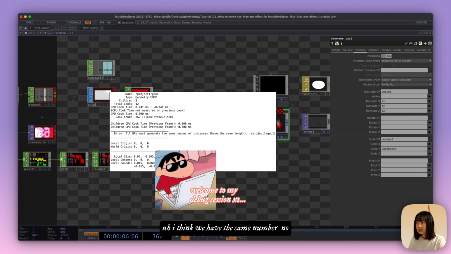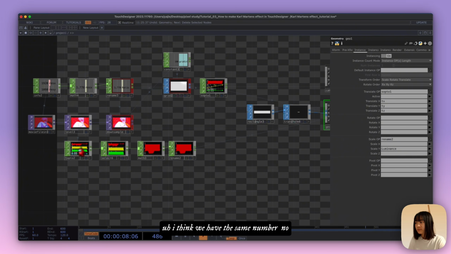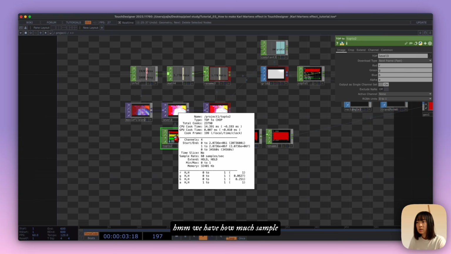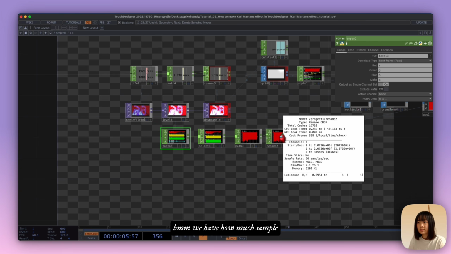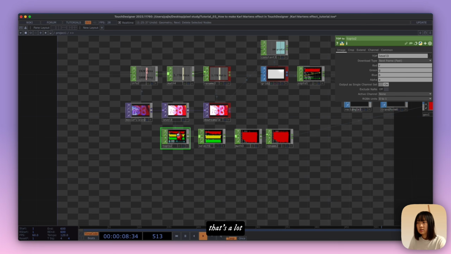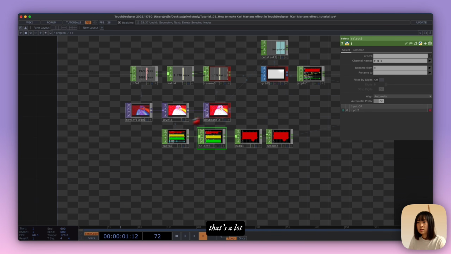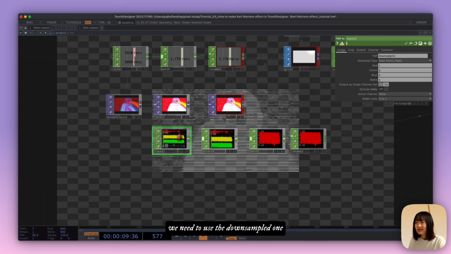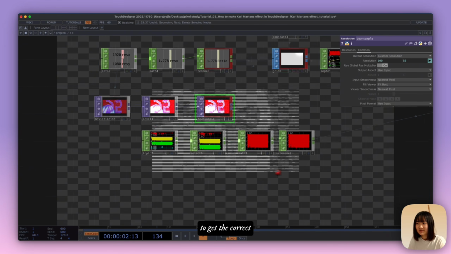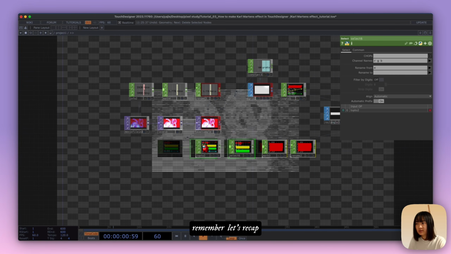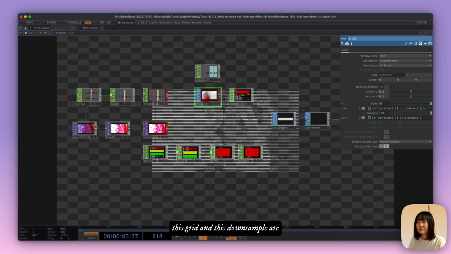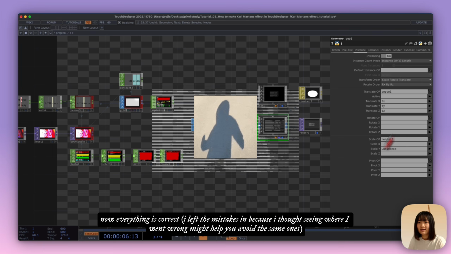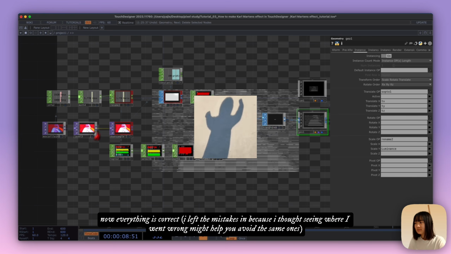Alright, let's see. I think we have the same number. No? We have how much sample? Well, that's a lot. Oh, actually, downsample. See, so many mistakes. We need to use the downsampled one to get the correct. Remember, let's recap. This grid and this downsample need to be 1-to-1 match. Now everything is correct. Yeah.